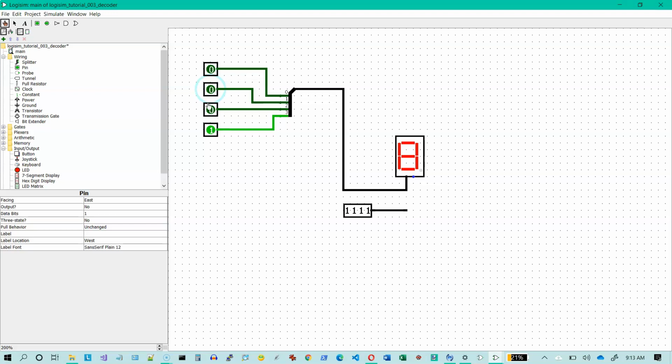So you can go through all possible combinations of 4 bits here, get a hex number from 0 through F, and it will be displayed appropriately over here. So if you've got individual bits, you can combine them using a splitter and run that in to the hex display. If you've got all 4 bits together, like in this case down here, then you can just run that directly into the display. So that's how a hex display works.